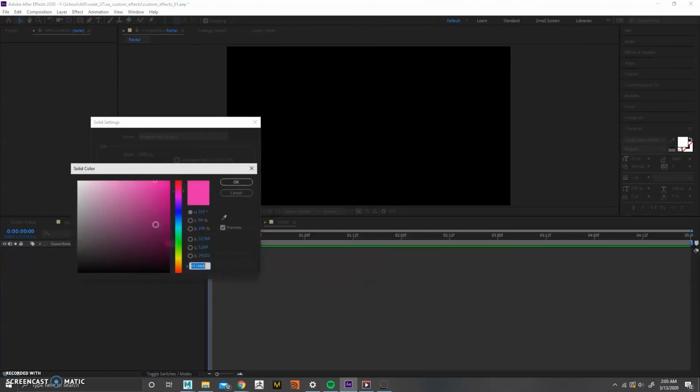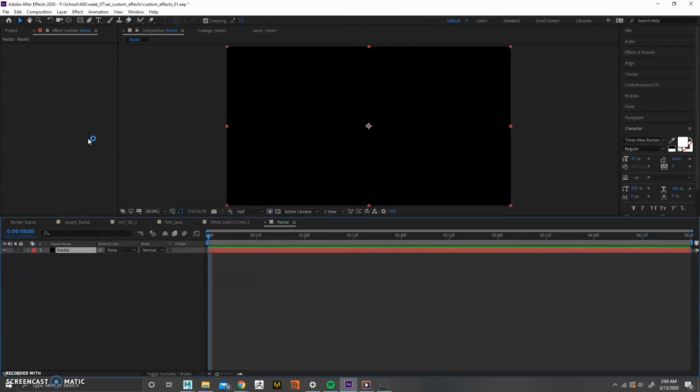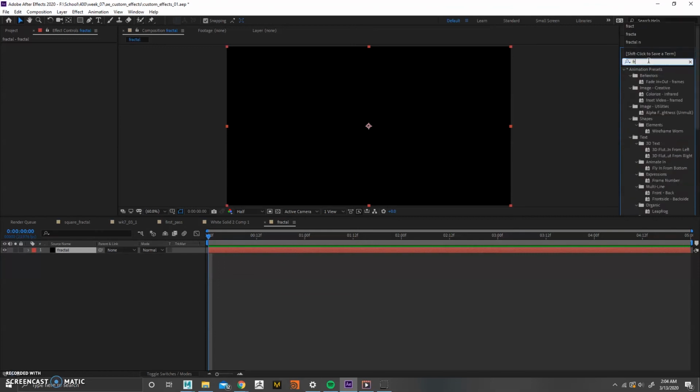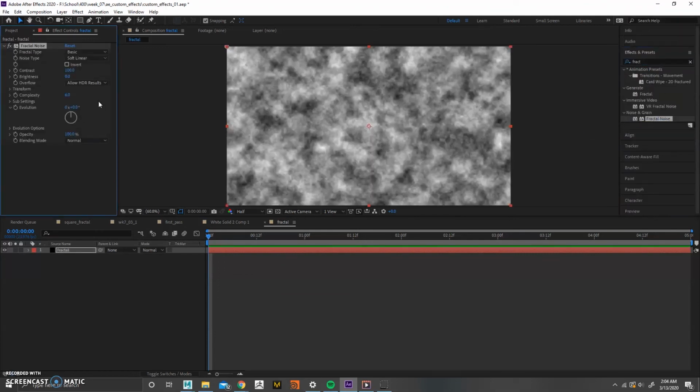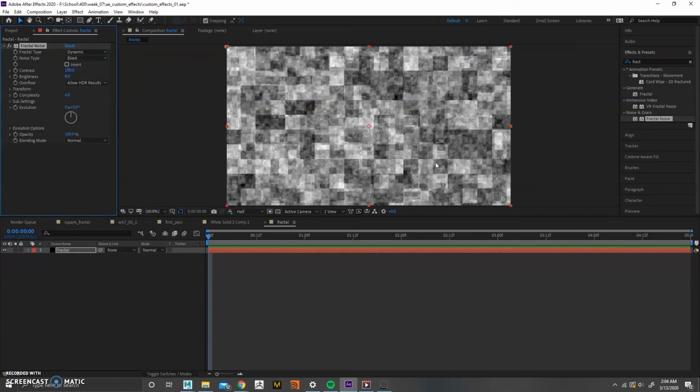I just created a solid. We'll set it to something very simple, black. We'll just call it Fractal. Fractal, hit OK. We're going to go to Effects, type in Fractal Noise, just drop that in, and then set this to something like Dynamic. Set it to Block, and there you go.